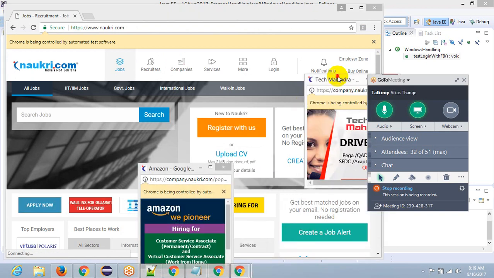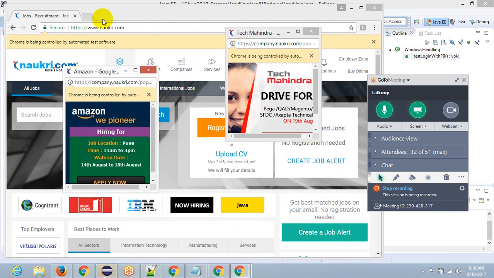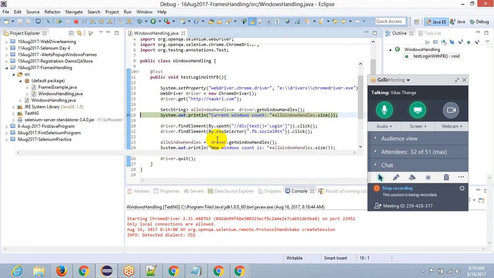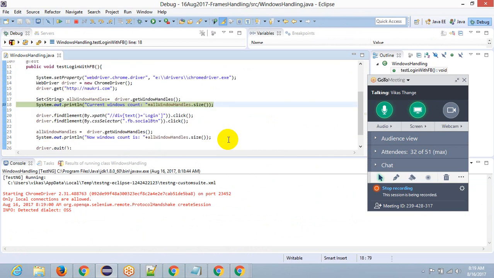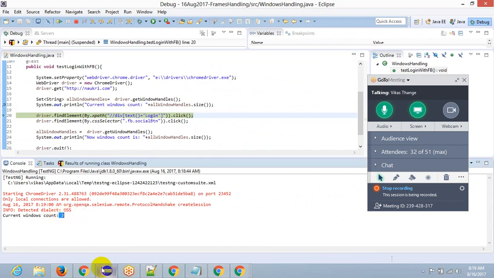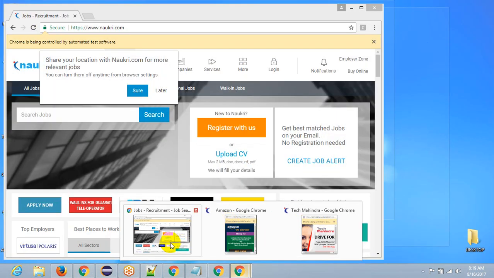Can you see these two windows, the advertisements? This is the main window, then there are two advertisements, that means the total count is 3. So let's come here and check how much it is printing. I will say F6. See, that is the reason the current window count is 3. Why? It is showing two advertisements and one is the main website.